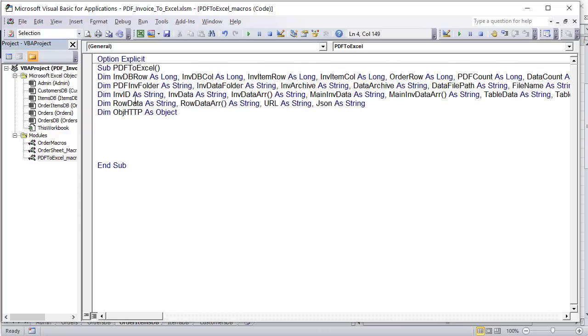Okay. Also, I want to know the invoice ID. We'll put that in as a string. It could be a long variable, but in this case, we'll use a string. Invoice data as a string. And then we need a few arrays that we're going to be working with, called the invoice data array. We're going to be using text files. We need to create an array from that and then split that up and then run that. Okay. Also, I need to know the main invoice data as a string. We'll go through these as we write the code.